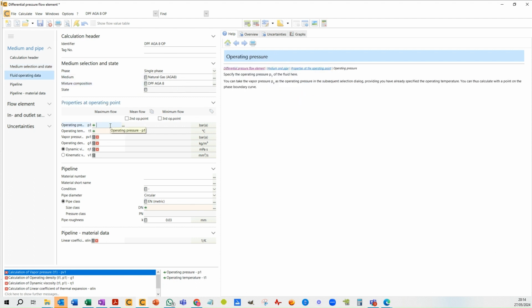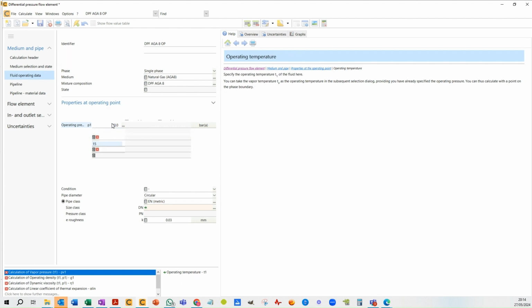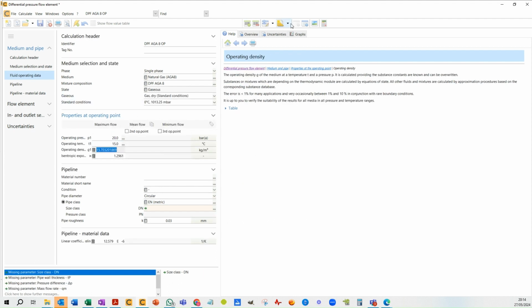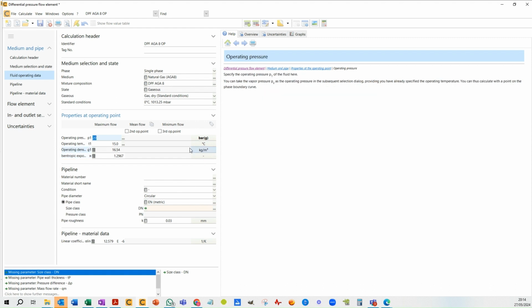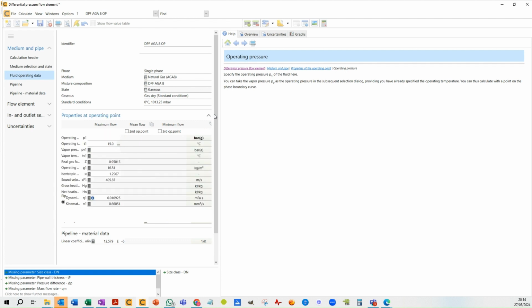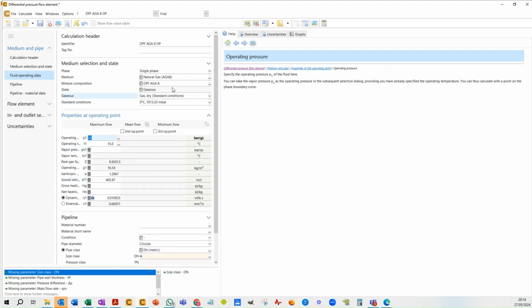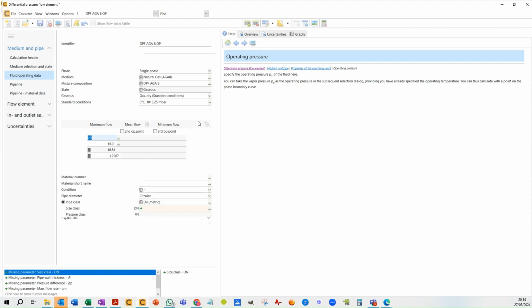I choose an operating pressure of 20 bar, 15 centigrade. You can globally change all your units here, or you can change them individually. I'm just going to change this one to bar G. You can see our operating density there has been populated based on the gas composition, and there's various other bits here like the sound velocity and the isentropic coefficient.